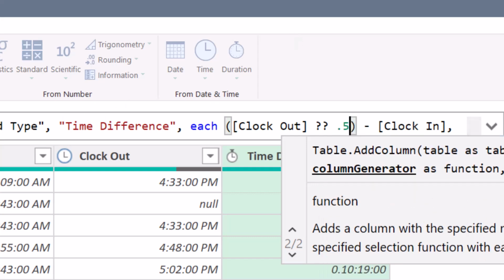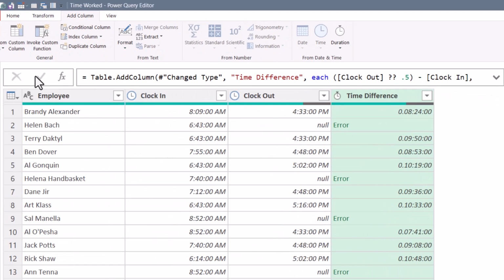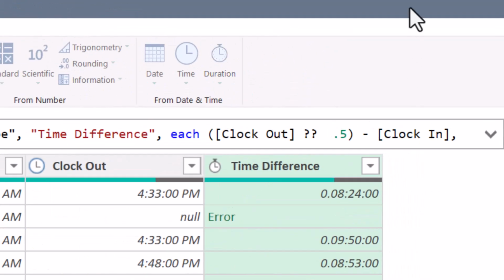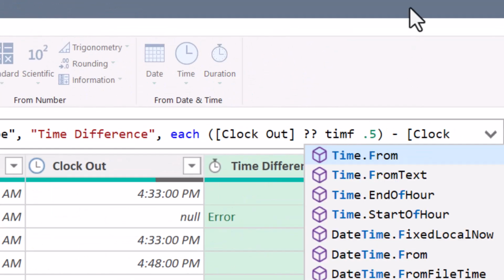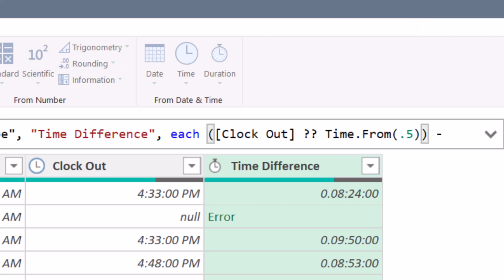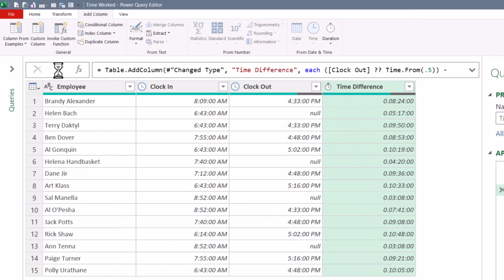Now, if this is where we leave it, we're going to get errors because you can't take a number and subtract it from a field that's been data typed as time. So we have to essentially convert the 0.5 into a time. So we'll take the 0.5 and wrap it inside of a time.from function. Now we'll hit check. So if you didn't clock out, you only get paid up till 12 p.m.